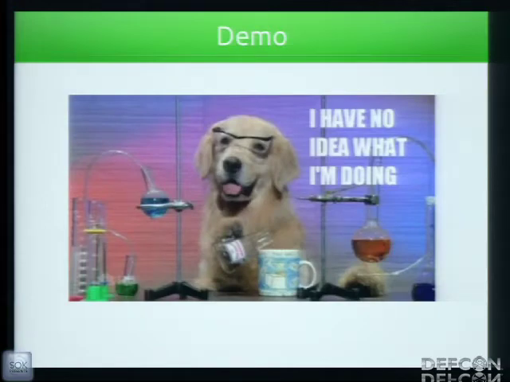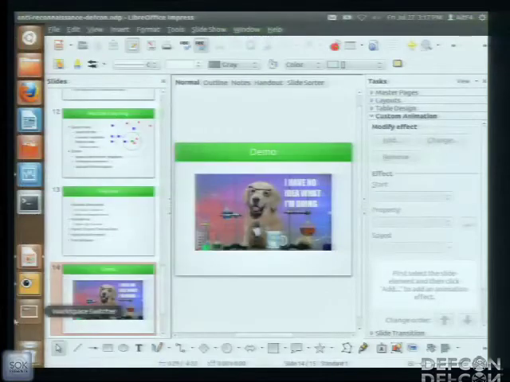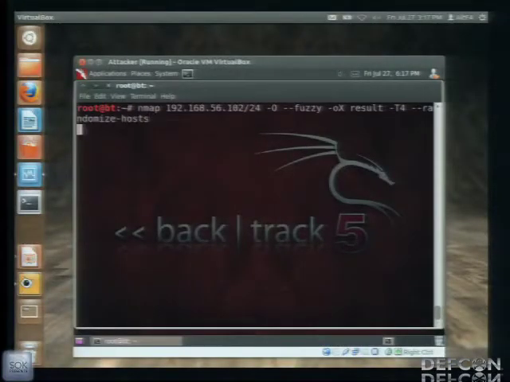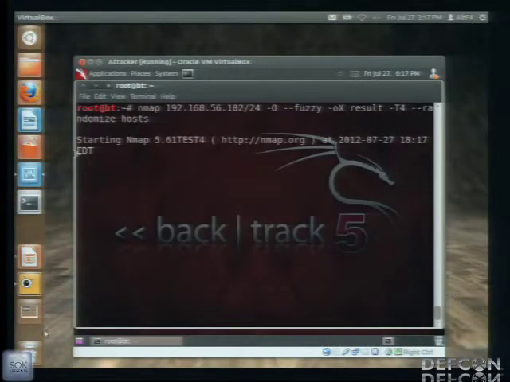So I'm going to go and do a demo now. I have no idea what I'm doing. So I'm going to go ahead and start. It takes a minute and a half to actually run this, so I'm going to start it, and then I'm going to explain what I'm doing as I'm doing it.